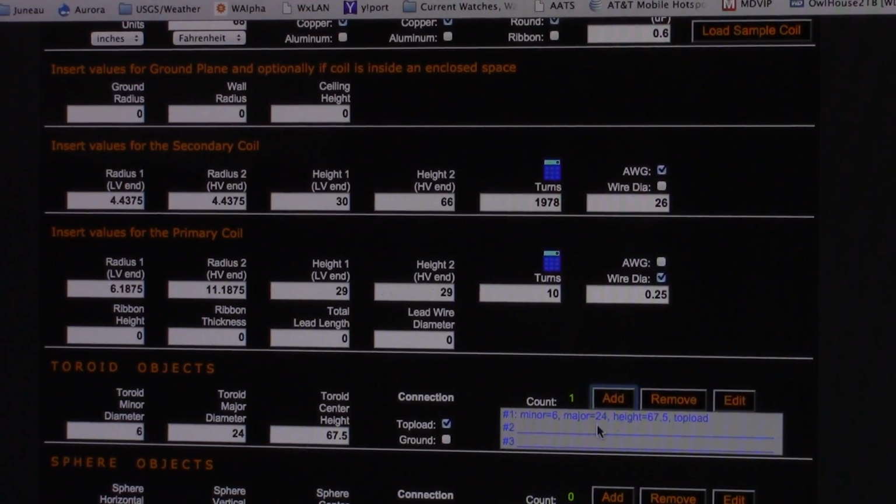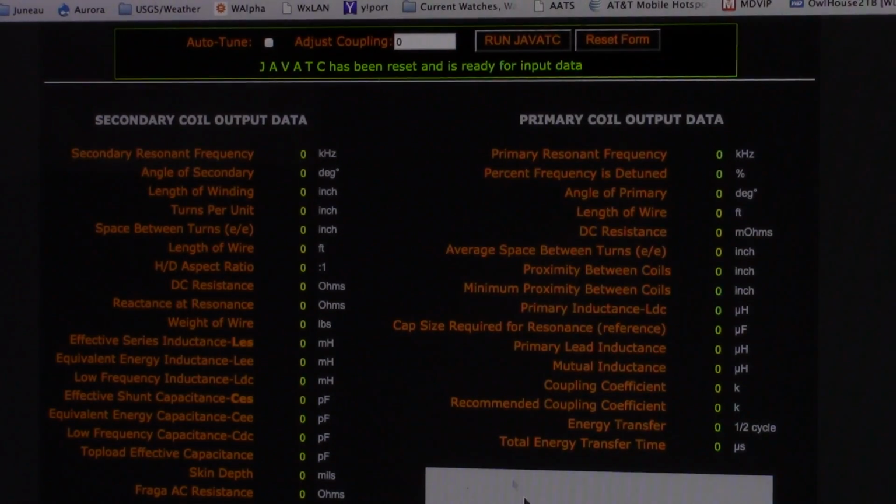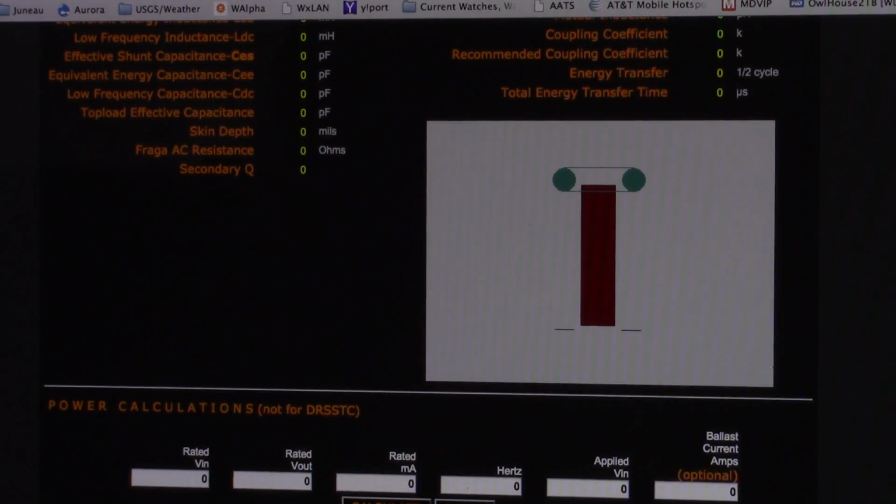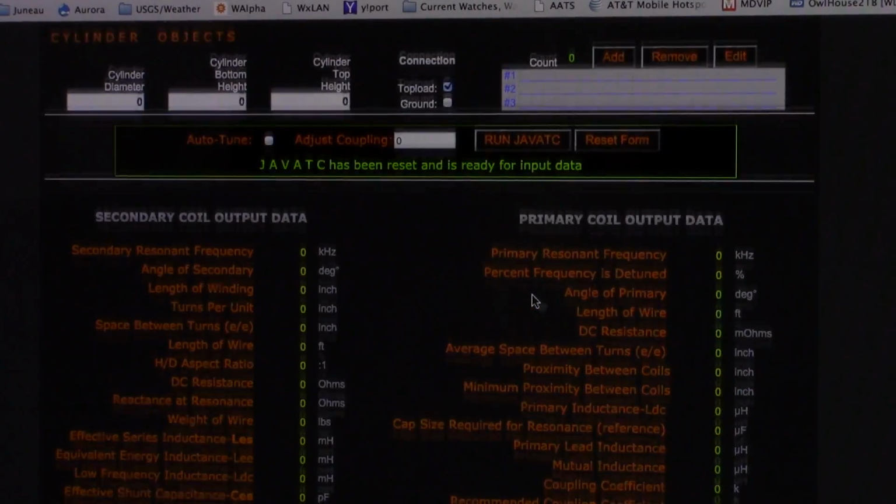What this lets you do is you can add a number of different toroids. You can put spheres. I mean, again, this is for an experimenter who's trying different things for his coil. So if we go down here and take a look, here's a little model that JavaTC is creating for me at the moment. This is sort of what it thinks my coil looks like, and in fact, it sort of does. Here's the top load, and here's a side view of what the primary looks like. Here's the secondary sitting right there. So that looks pretty close, right?